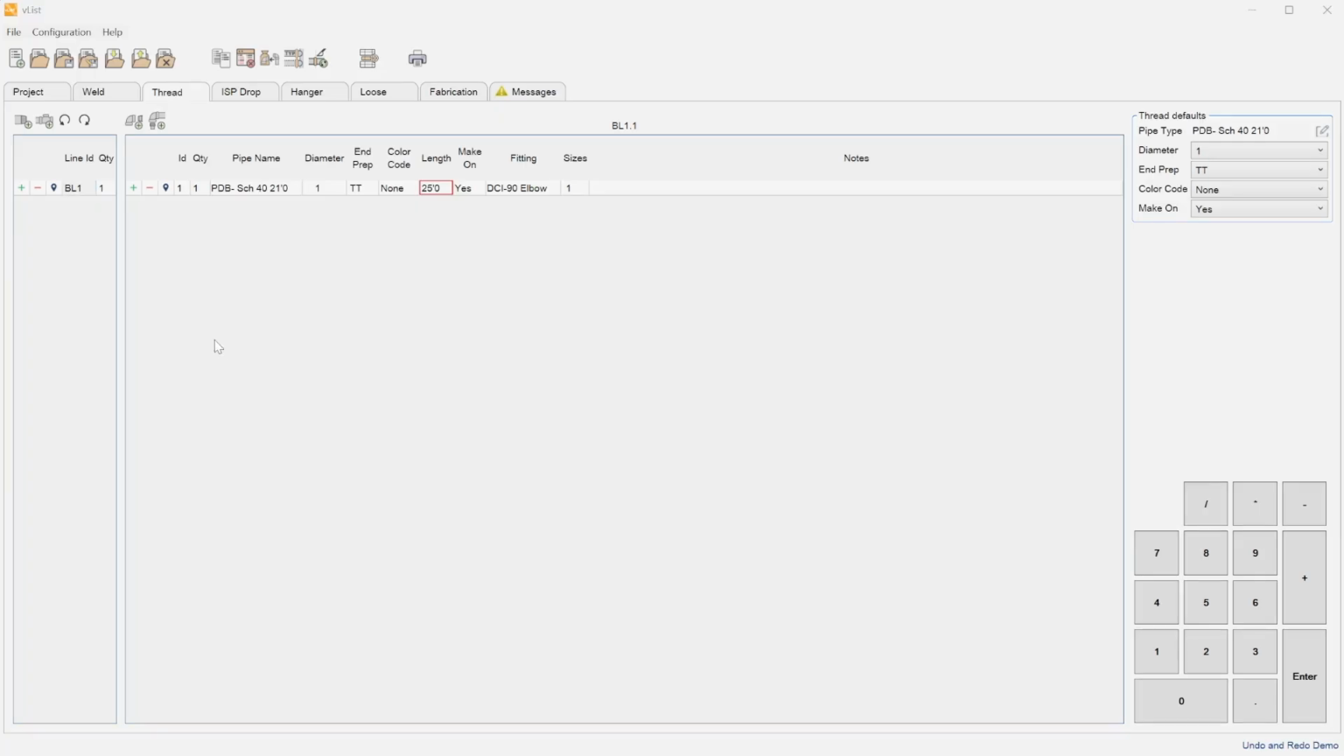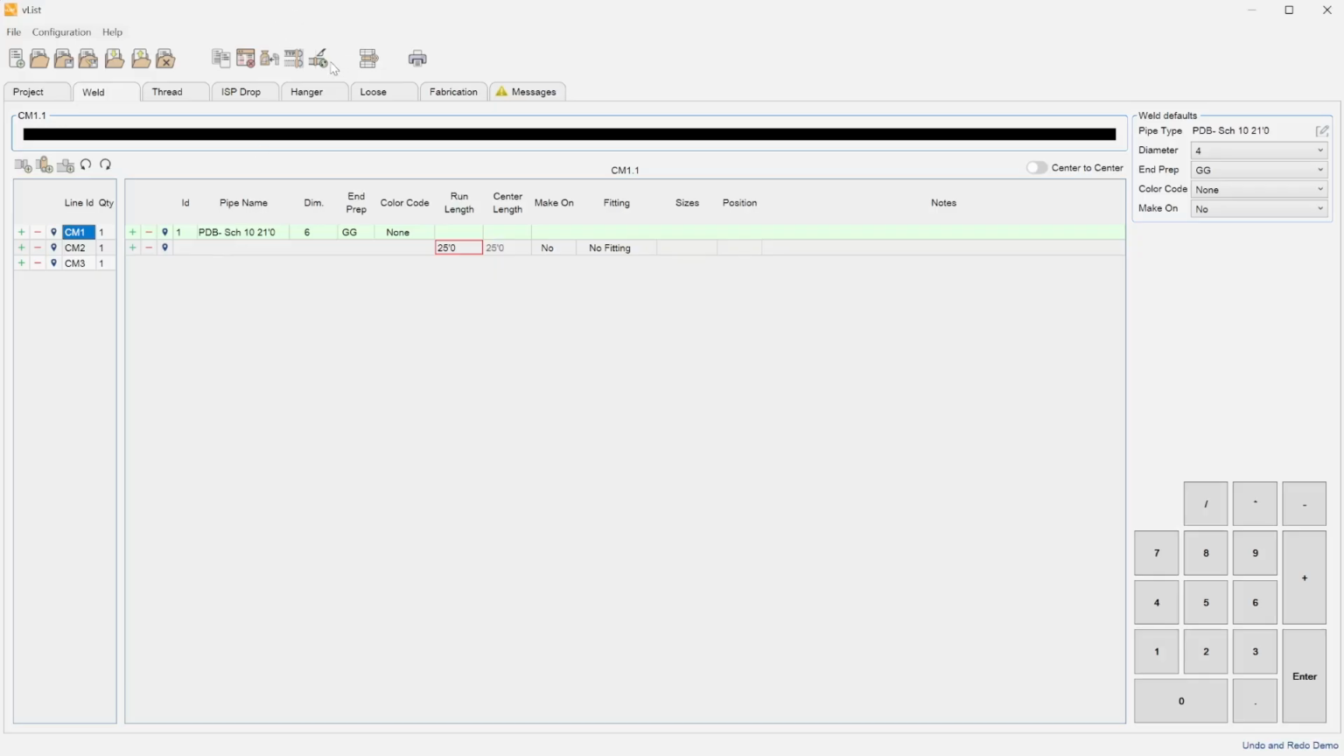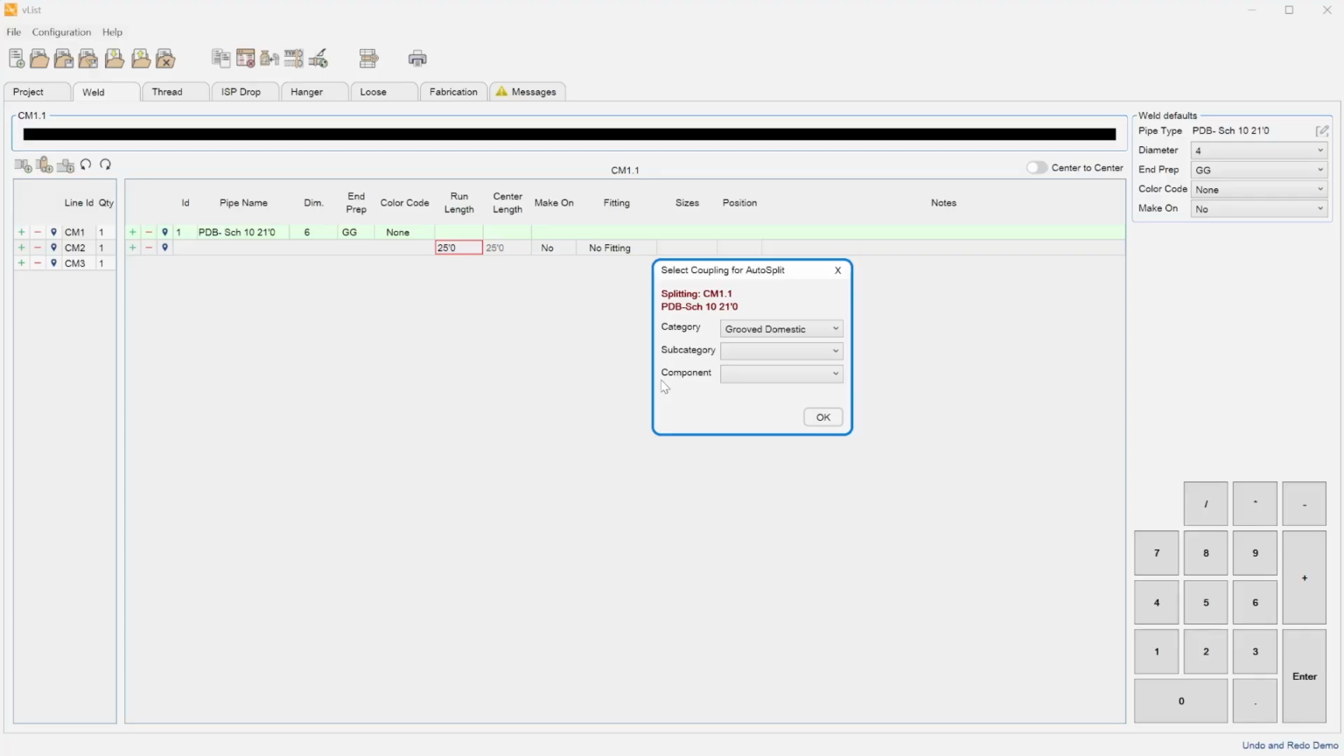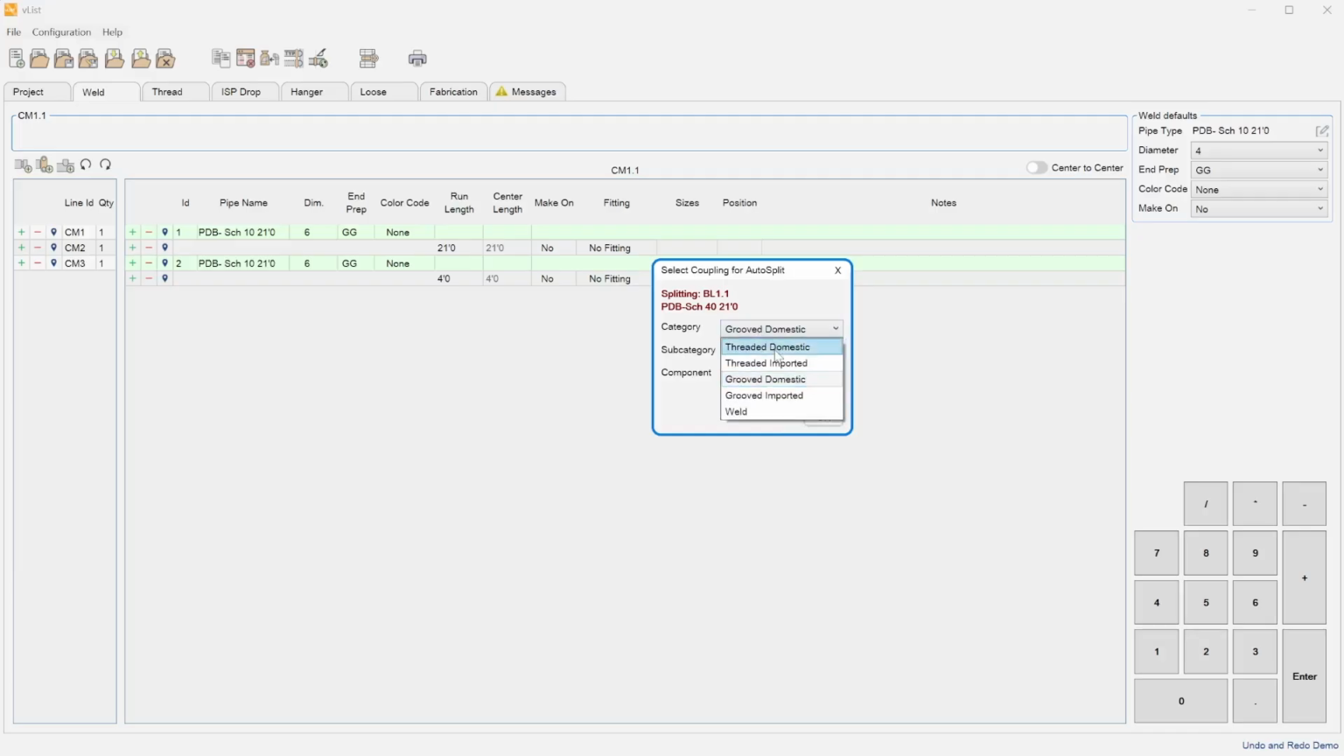Starting in the Weld tab, we can perform the auto split function and apply it to both the Weld and the Thread tabs. As is usual for the auto split function, select the appropriate fitting that will be used to join the newly created split pipes. For this example, we will use a grooved domestic coupling to split the piece in the Weld tab, and we will use a domestic malleable black coupling to split the piece in the Thread tab.